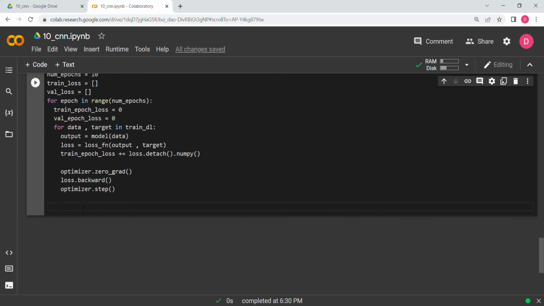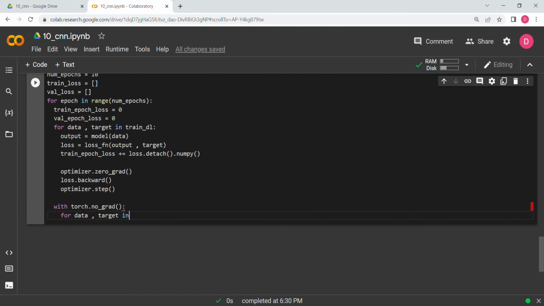So for that we will say with torch.no_grad, which basically means that we are not going to have gradients, which in turn means that there will not be any backpropagation and hence training. So for every data, target in val_dl, we are going to repeat the same things.